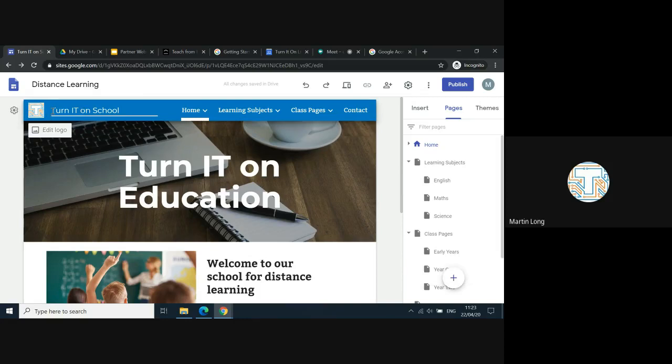You need to change your menu at the top. You can click on it, and I've just called mine Turn It On School. Where I've inserted the Turn It On logo is there, edit logo, so you can get your school logo in. You can have the name of your school there. The name of your website is Distance Learning, because I've used that for the time of having distance learning education in COVID-19, and we're trying to reach parents and pupils. But you don't have to have it called Distance Learning. You can choose what the site's called, and then the name there can be different to the name of the site.